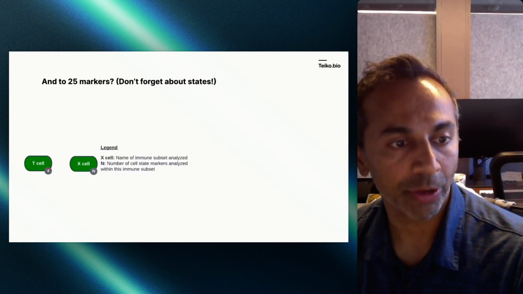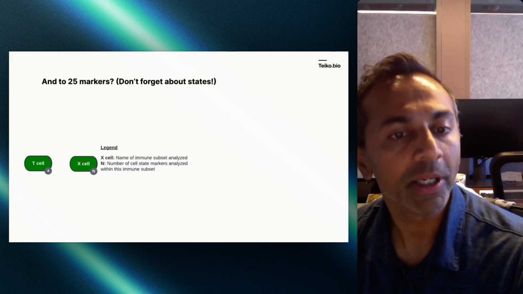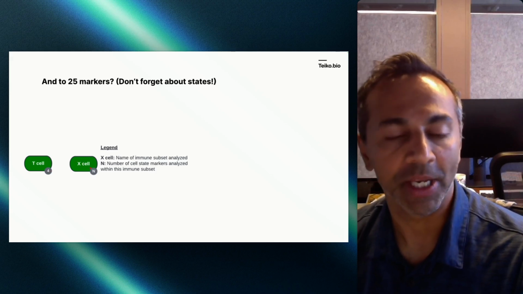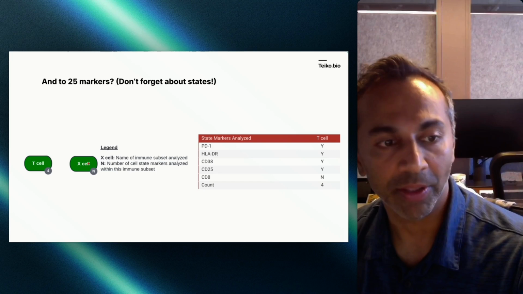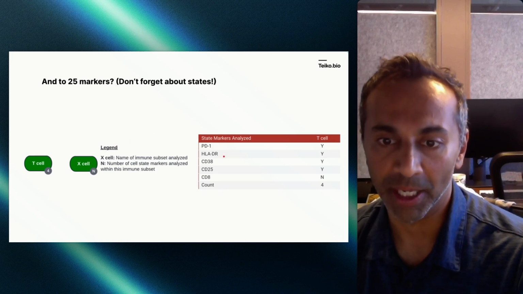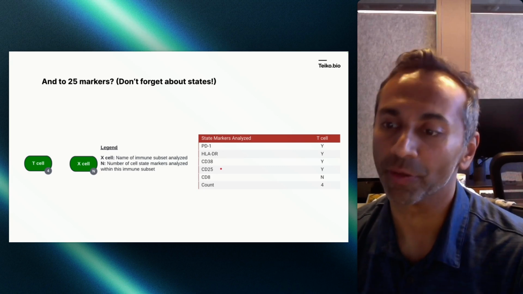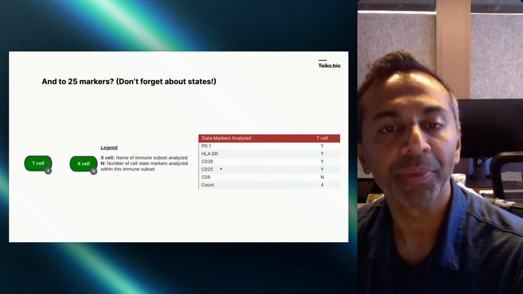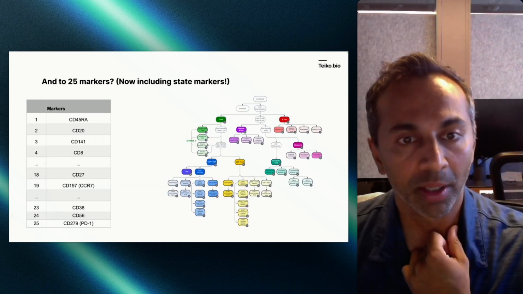So in that little tree, you'll see a T cell potentially with a little number over here, and that just means the number of state markers analyzed with this immune subset. At that top level T compartment, we analyze 4 state markers: PD1, HLA-DR, CD38, and CD25. So we get 4 markers there. So now let's go back to our tree and let's start counting.